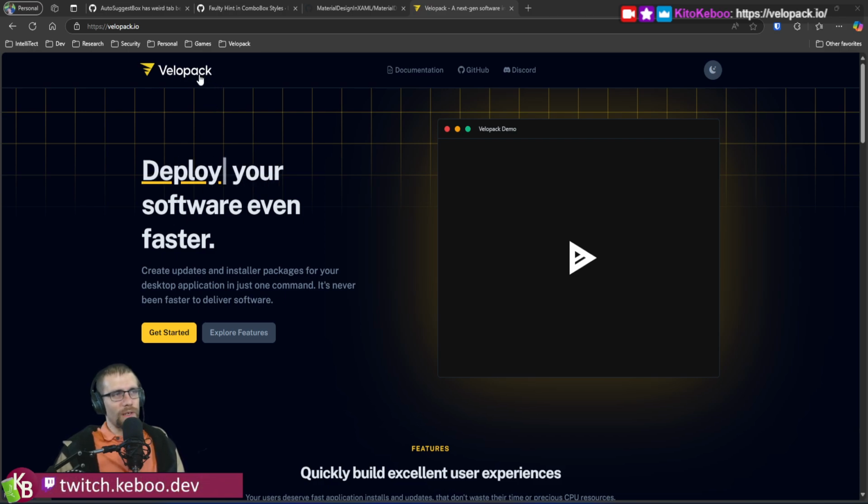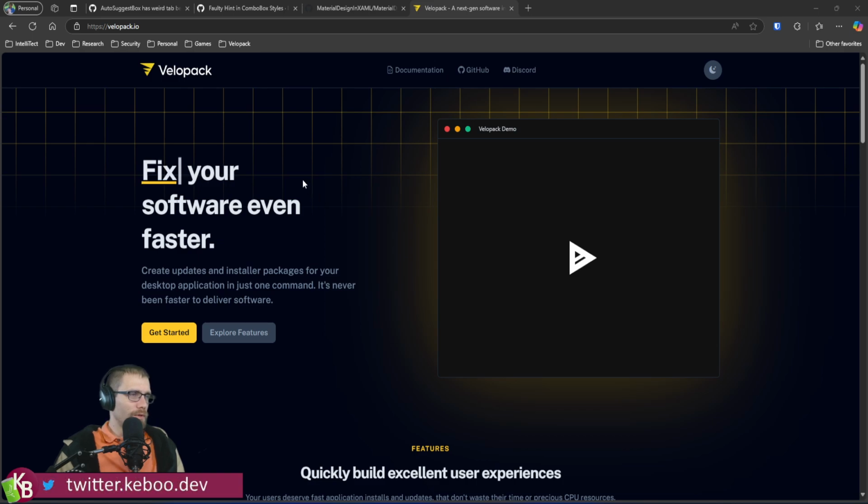For people who have worked with Cloud Squirrel, the same author of Cloud Squirrel is my partner on this. So Cloud Squirrel has been archived and has been rebranded to Velopack. So if you've used that, it's the same stuff. APIs look real similar, except for the stuff we've updated. And we got some cool stuff coming.